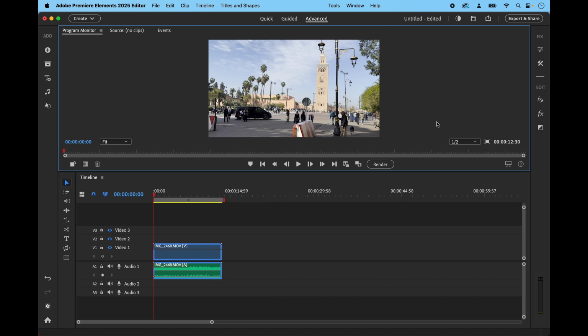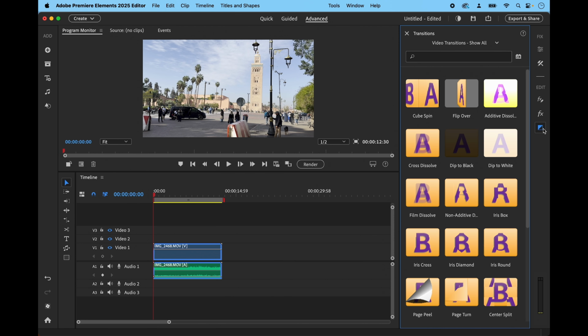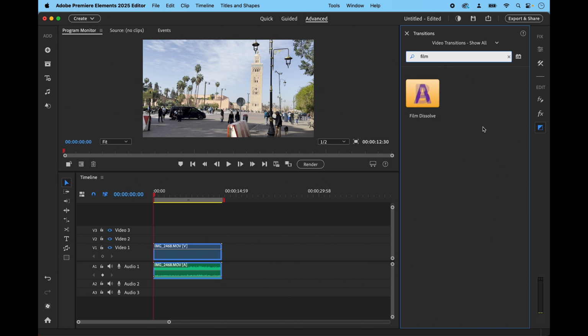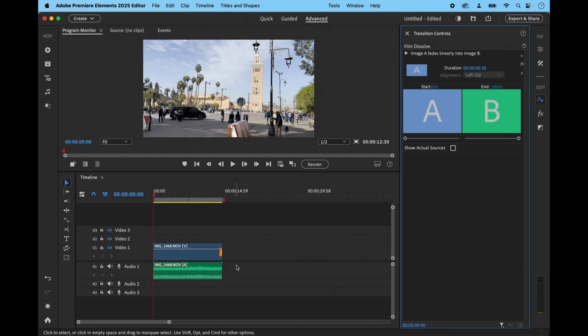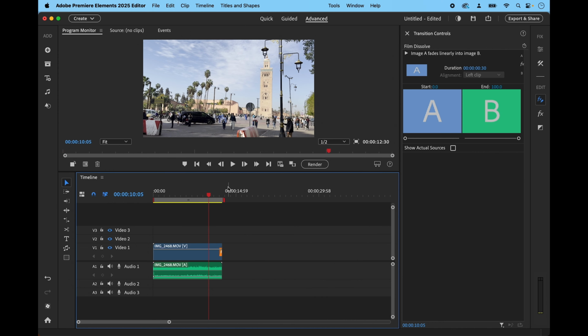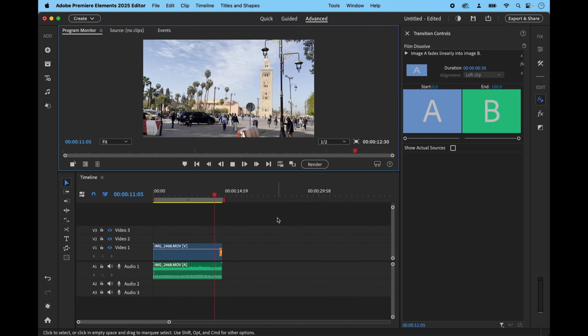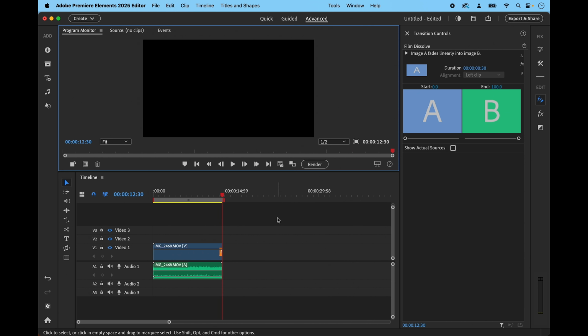As always with Adobe, there's more than one way of doing things, and if you just want to end your video with a nice dissolve to black, you can actually use the transitions in the transitions panel. And there is a film fade. If you just type film into the search, you'll see this film dissolve transition come up, and if you drag it onto your clip, you can see it's applied this dissolve at the end, and if I play this, you can see the effect, and you get a nice fade out.